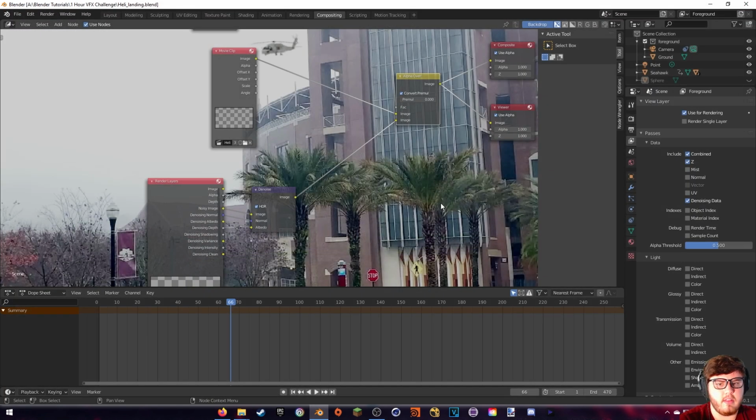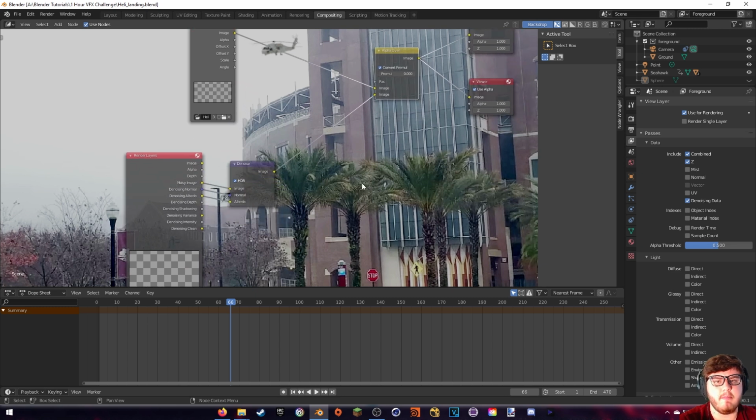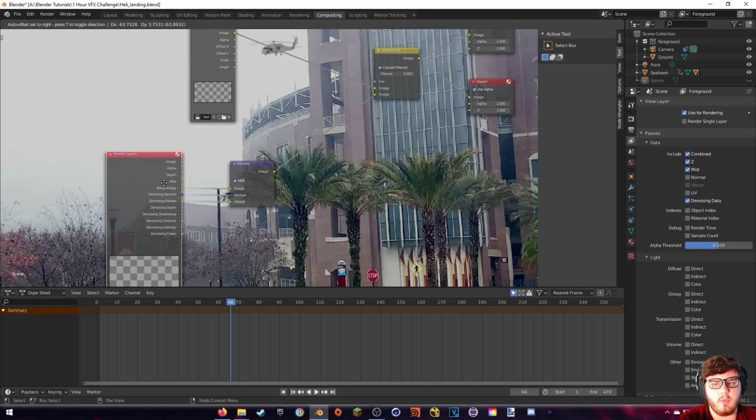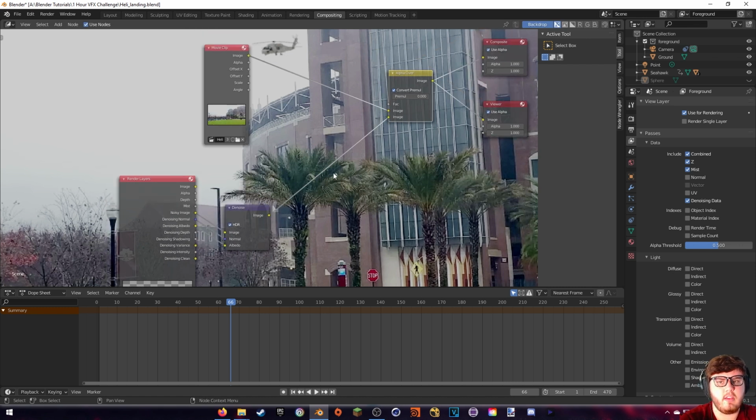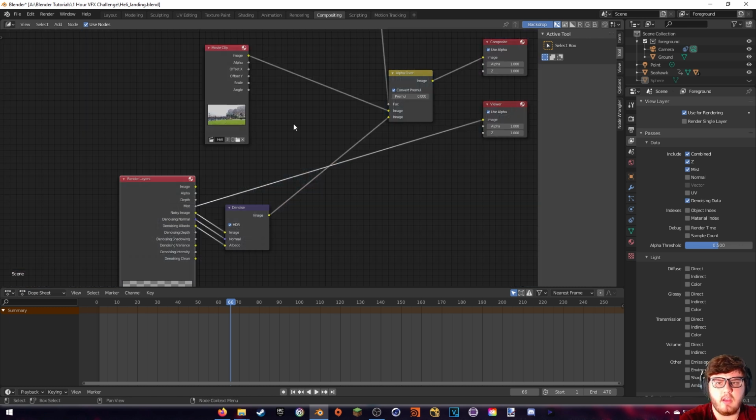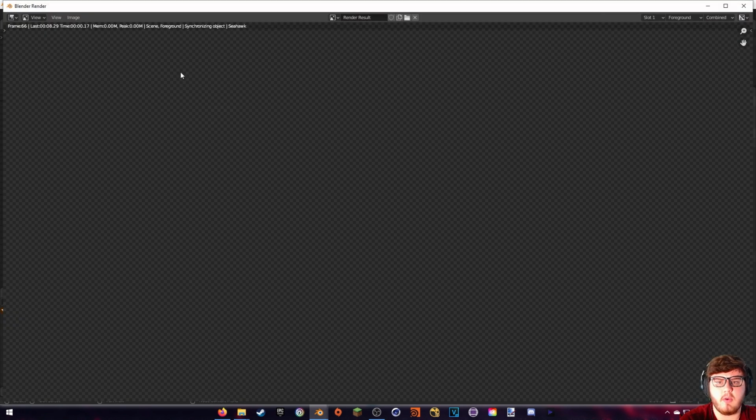So let's get back out of this. We actually need to enable a mist pass. So if we come up to the view layer properties and then enable this mist, you'll see right here we now have a new mist pass. If I go ahead and view that, you will notice that nothing pops up, and that's actually because we haven't rendered out an image yet. So let me go ahead and do that.